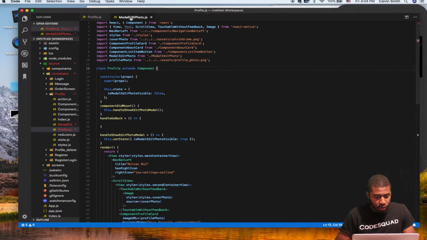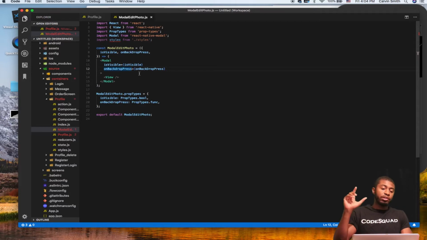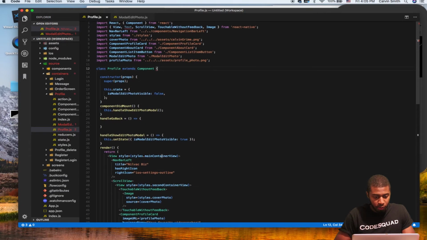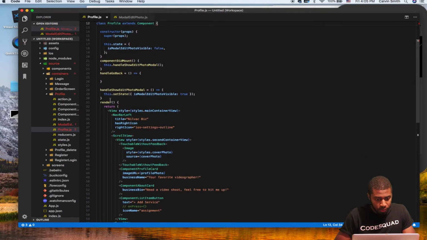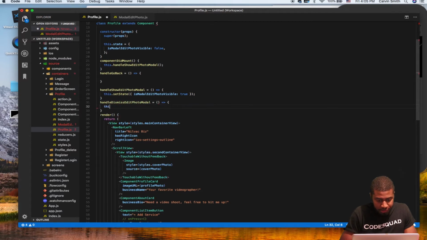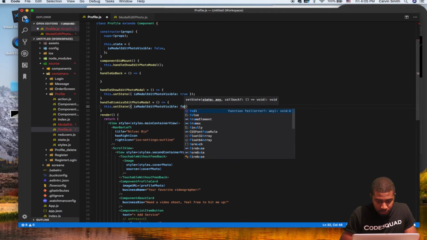So let's actually work with the on backdrop press now. When we press, what we see that's grayed out, that's the backdrop. But once we press that backdrop, we want the modal to go away. So to do that, we created a function called handle show edit photo modal. Now let's create one that does the opposite. Let's say handle dismiss edit photo modal, and we can say this dot set state, and we want to say is modal edit photo visible to false.